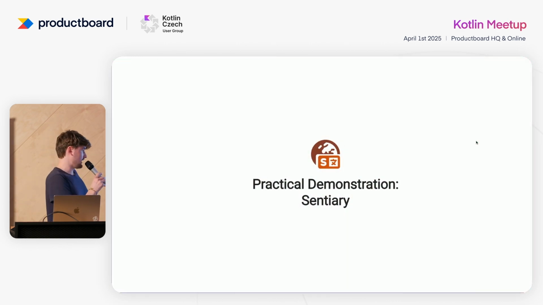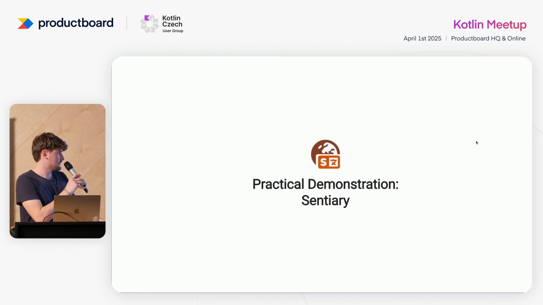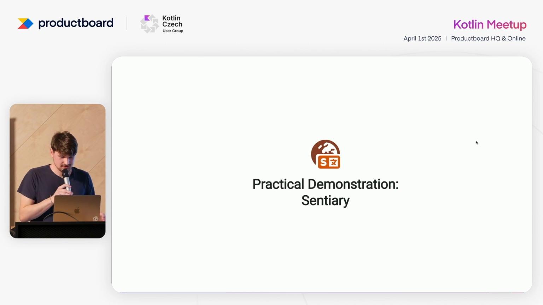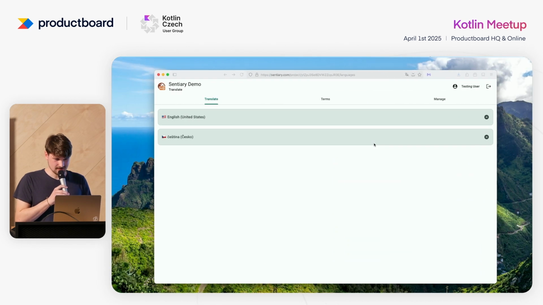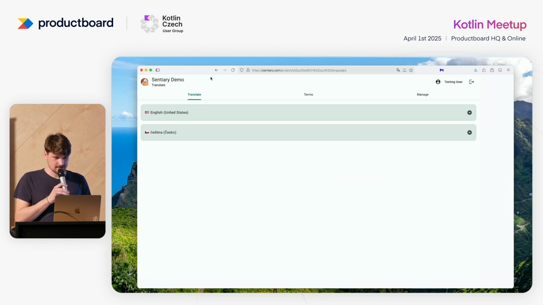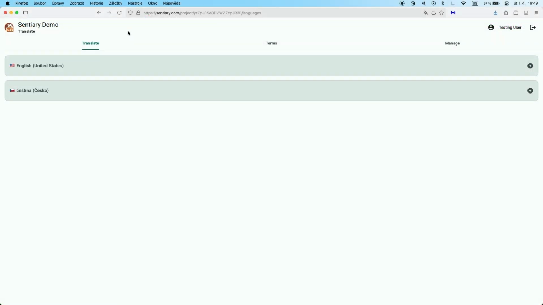So I'll just show you a practical demonstration of an application that was created in this way. I made this as a part of my bachelor thesis, and so it's not perfect, but it's already being used, and it proved quite good. The project is called Century. It's a platform for managing strings in projects. It's all written in Kotlin.